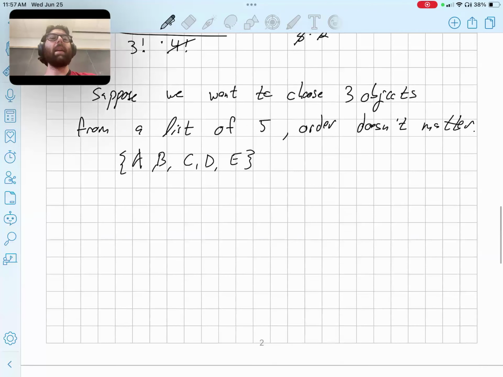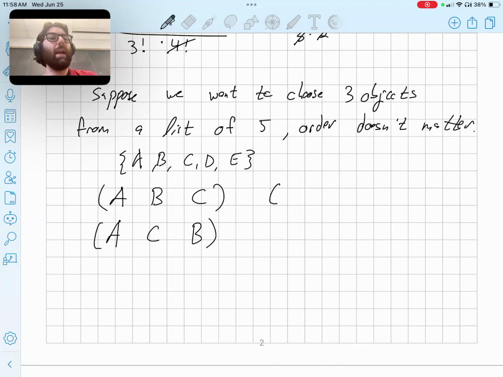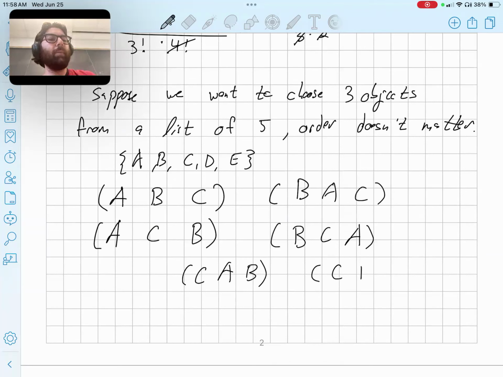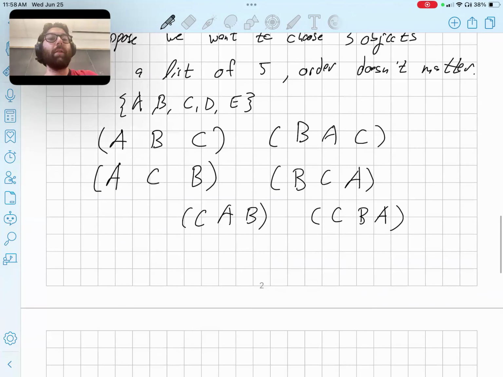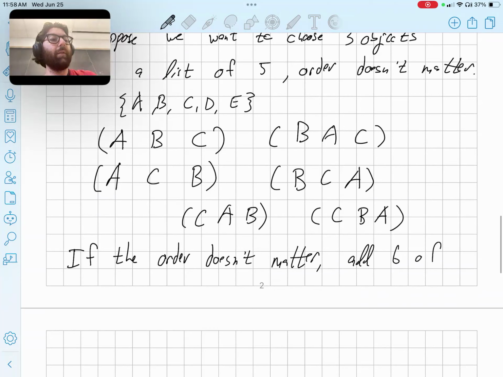then maybe let's say we choose A, B, and C. Well, this is the same as choosing A, C, and B, which is the same as choosing B, A, and C, the same as choosing B, C, and A, which is the same as choosing C, A, and B, which is the same as choosing C, B, and A. So if the order doesn't matter, all 6 of these are the same.